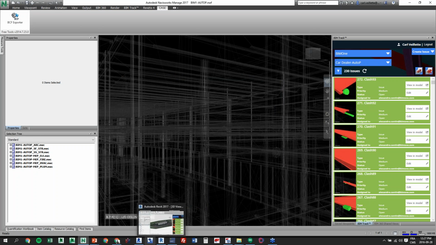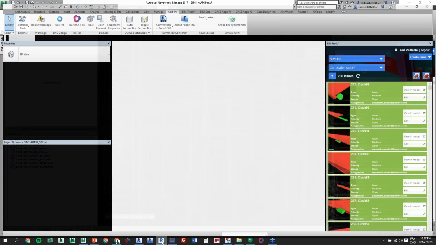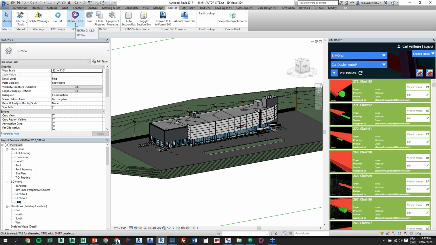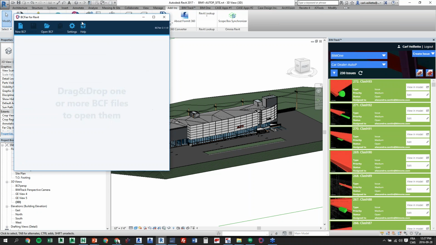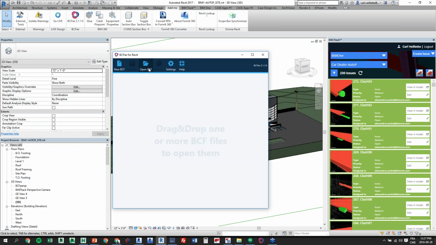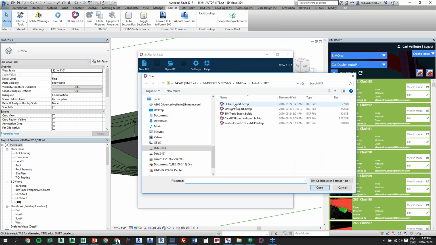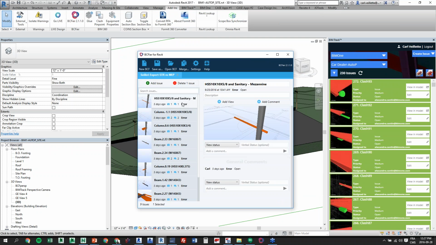In Revit, so now let's switch to the other side, the modeling software side. I'm using the add-in called BCF here. Like Navisworks, Revit doesn't have out-of-the-box BCF export features, so you can install this BCF here add-in. It's all free. You click on BCF here like this. I can open something coming from another software. In this case, I'm going to open the BCF I just exported from Solibri.